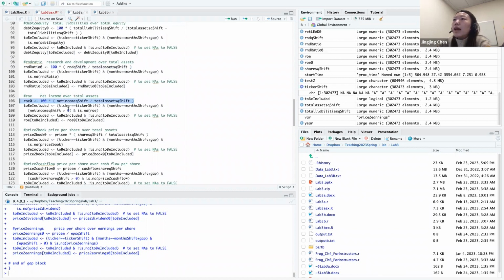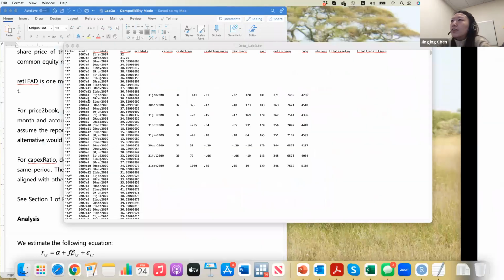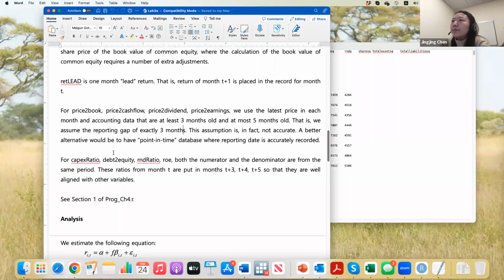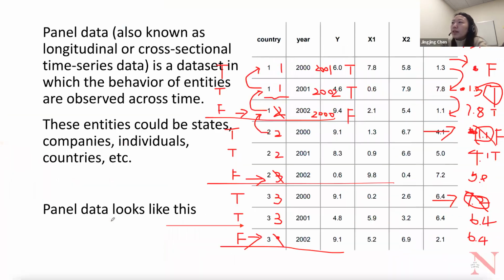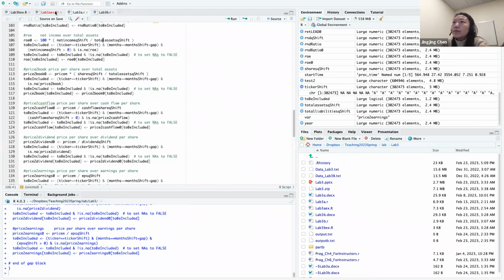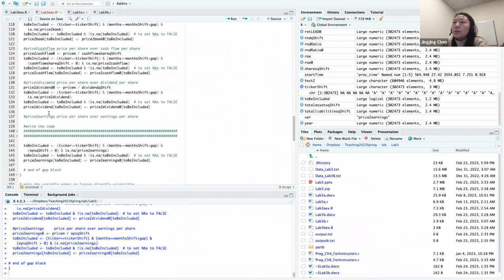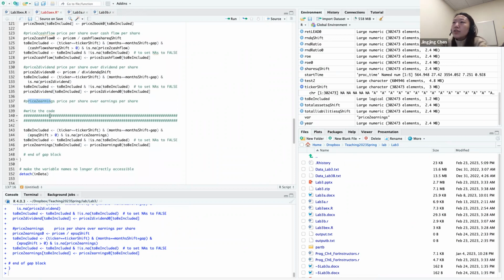So how do I know the formula? Go back to your Word file. The formula is here. For ROE, the definition is net income over total assets. The construction of each of the variables, of each of the factors, is described in your Word document here. So then next, I believe, will be price earnings ratio.